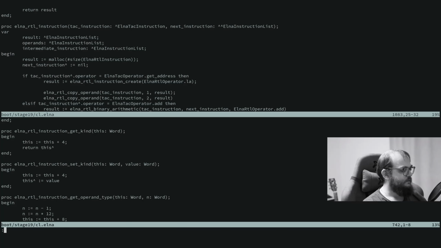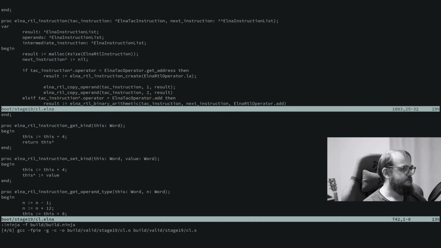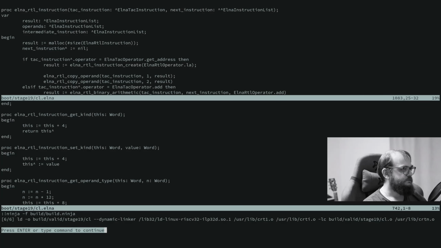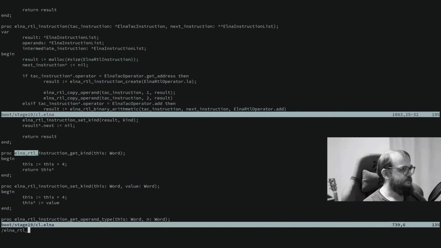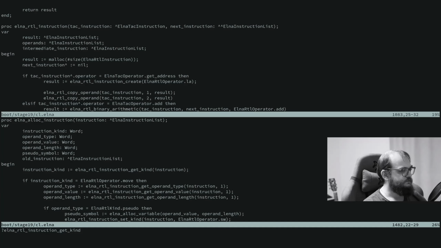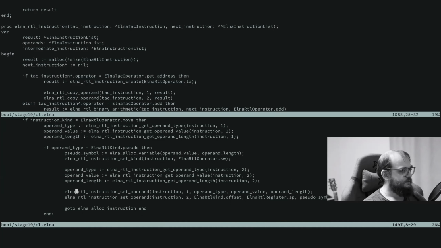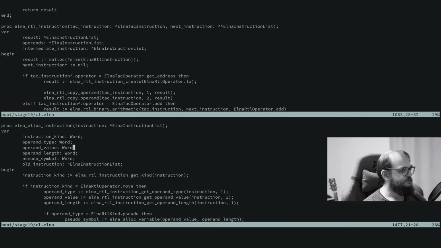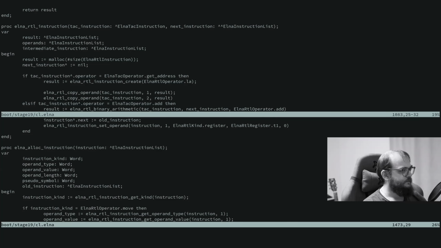we have this set kind and get kind procedures. So Elna RTL instruction get kind. Yeah, it is used just 2 times, and we actually just use it in a switch case again. So this is an instruction list. Oh, I have already a type for these instructions. I call them instruction list.